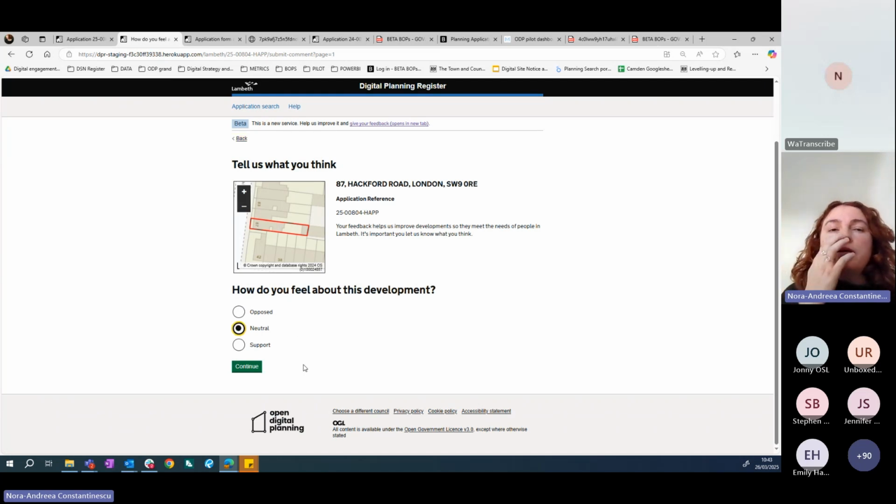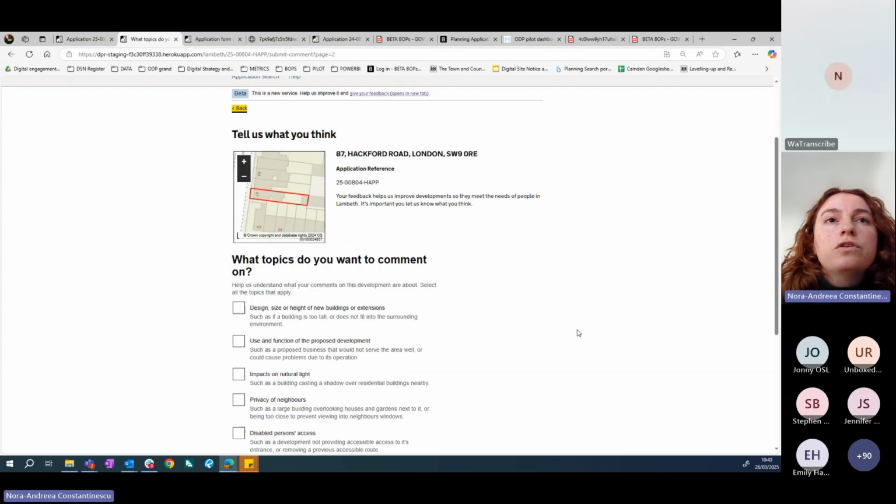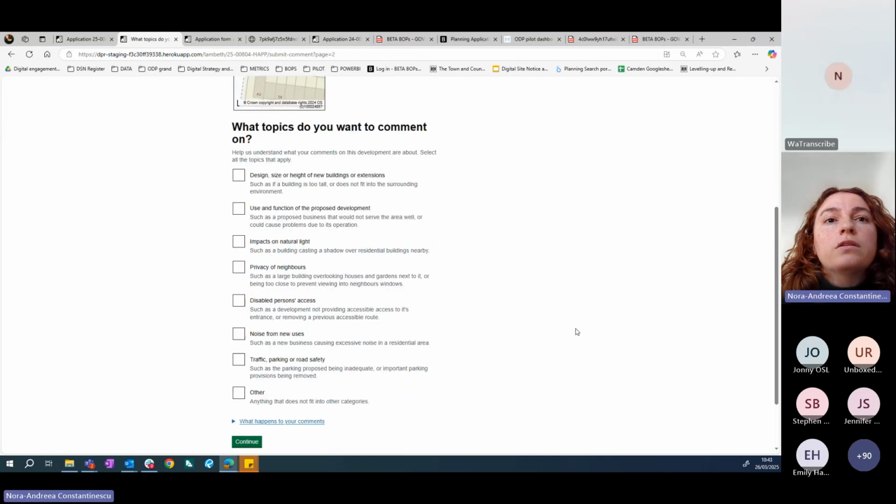So this asks us how we feel about this development, and we have just 3 options to make it nice and clear for the public. How can they provide their comments on it? So I would say it's neutral, and here we have different topics which we found relate to more common planning material considerations. The order is not particularly important. They are just added randomly.